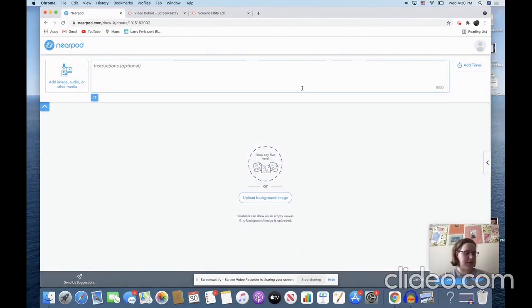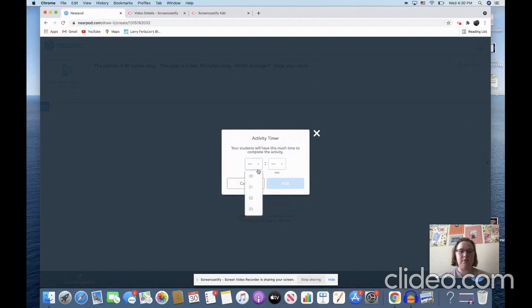And let's do a sample question. The python is 49 inches long. The viper is 3 feet 10 inches long. Which is longer? Show your work. And so I will usually add a 2-minute timer.